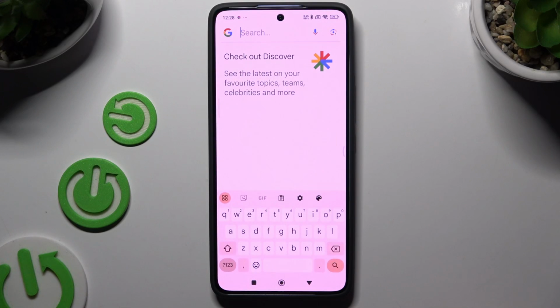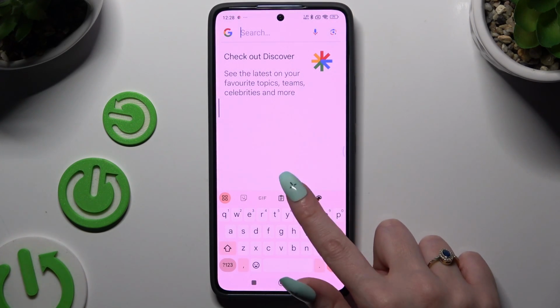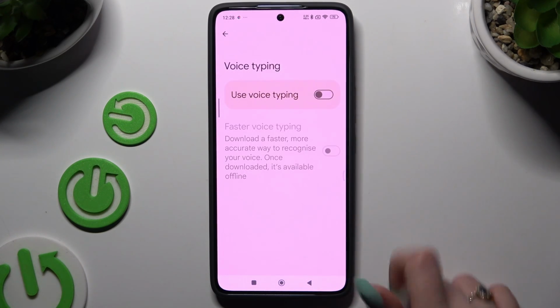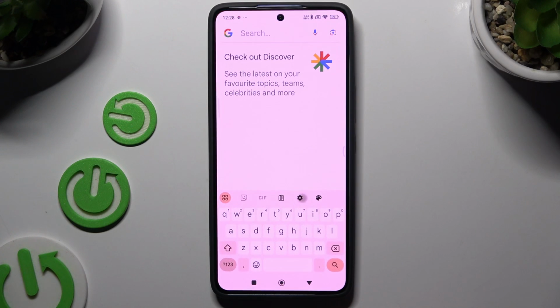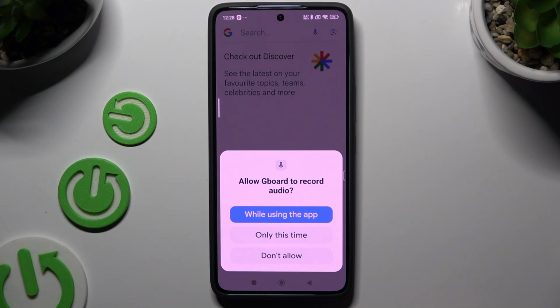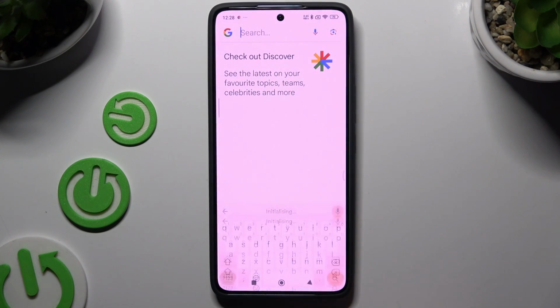Begin by launching your keyboard and clicking on your icon at the top of it. Then select voice typing and use this switcher to activate it. Then go back to your keyboard and click on the now visible microphone at the top right corner. Then select while using the app and start typing.